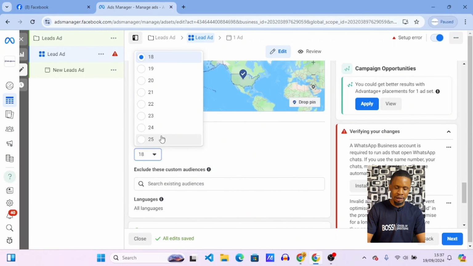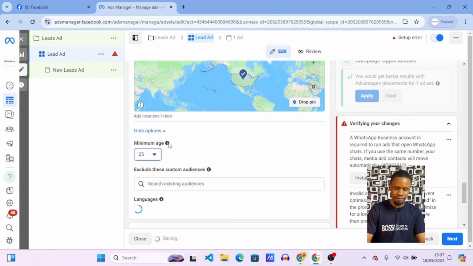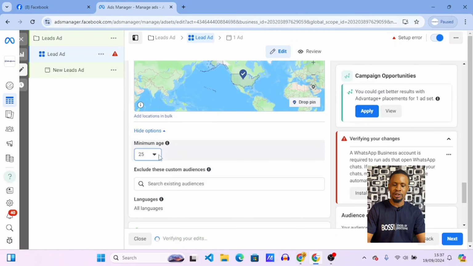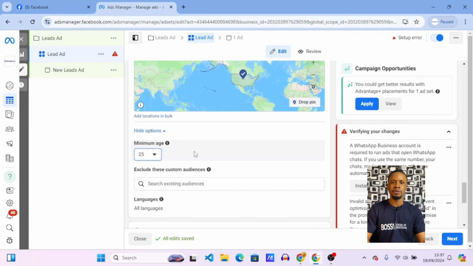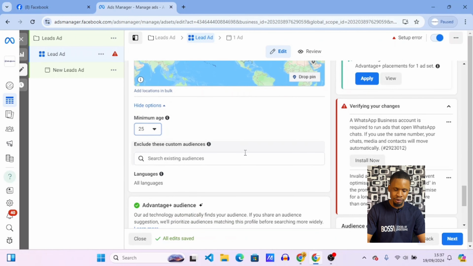So in my case, I'll just select minimum age 25. That's what I'm going to select. So 25 and above. Anybody below 25, I will not be showing my ads to them. That's what I'm telling Facebook.